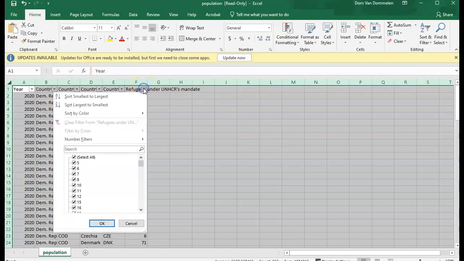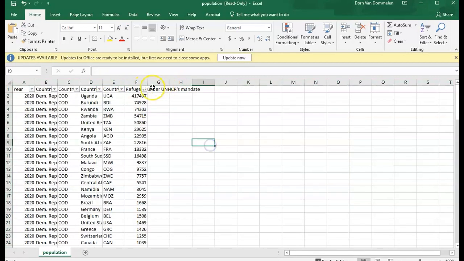And what you should select are the largest to smallest of the number of refugees. And so now I have the top 10 countries from Uganda down to France, and it tells me the number of refugees for each of these. So these are the numbers that you are going to be using to make the line map that you are going to be composing next.